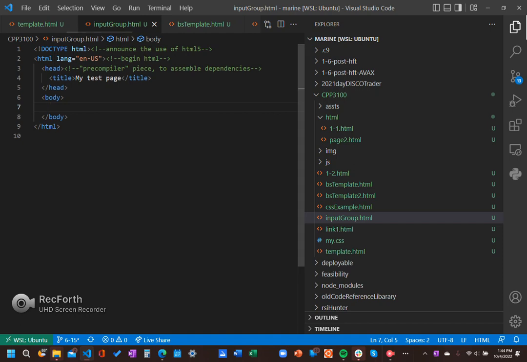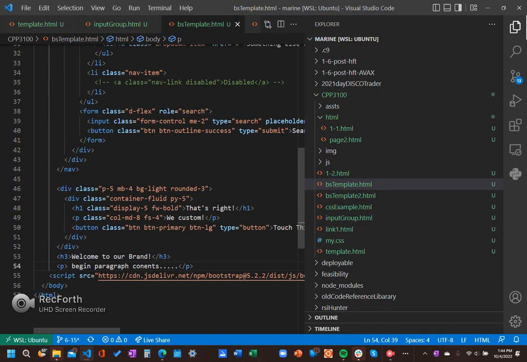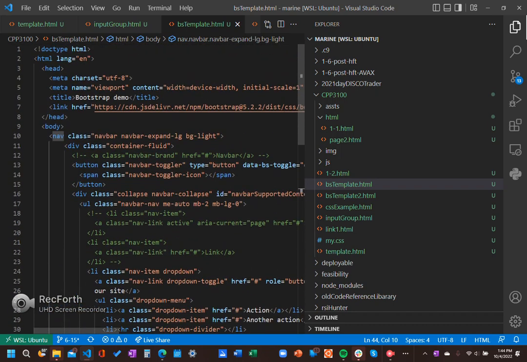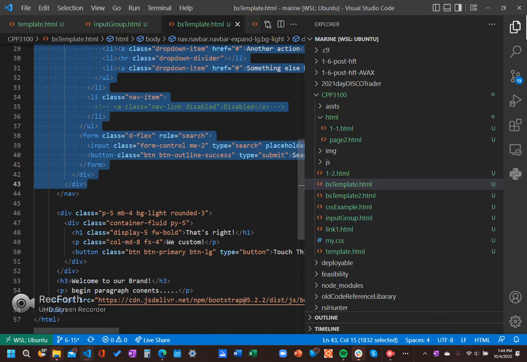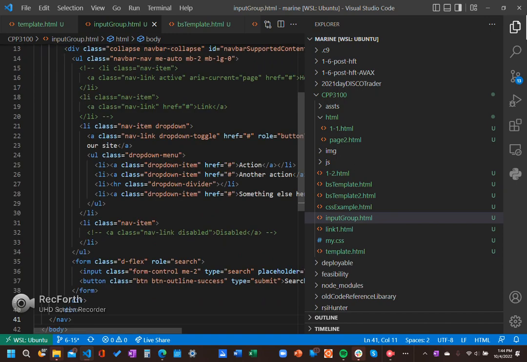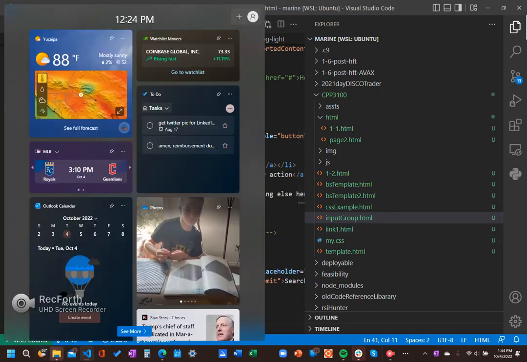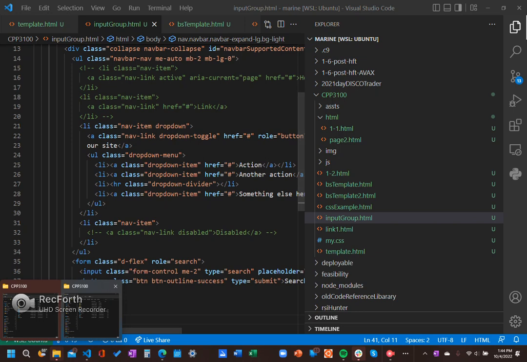Let's slam in my nav. And I think once I copy and pasted the file, it gave up my copied text. So let's go copy, then we'll implement this here. And then input group should be right next door.